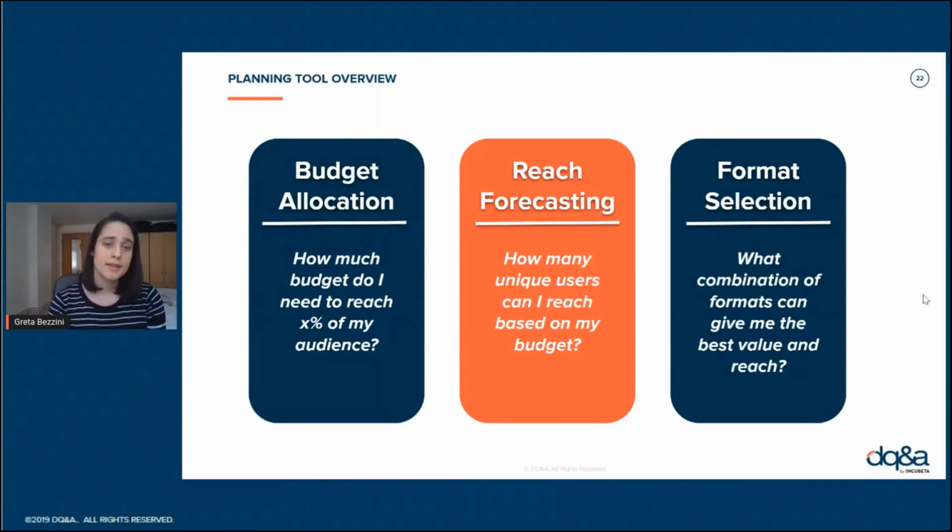The second use case approaches a media plan from the opposite direction. So in this particular case, you might have a set budget that has already been agreed before the planning stage happens, and you will have to forecast how much reach you can get with that budget. What you will have to do in this case is add your total budget, apply all your filters and targeting settings, and get your forecasted reach.